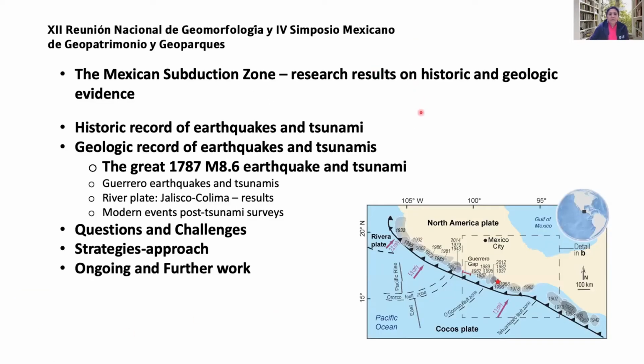So what I'm going to briefly talk about, just an overview, is the Mexican subduction zone, some of the results we have on the historic and geologic evidence that we found there, and also some of the largest events along the Mexican subduction zone. Then I'm going to talk about the questions and challenges that we face in Mexico, and the strategies and approach that we have used to face these challenges. And finally, I'm going to focus on the work that is ongoing and the future work.